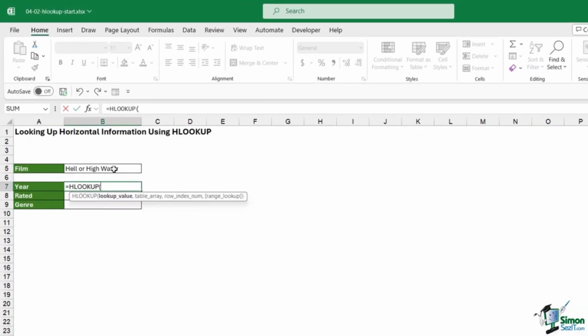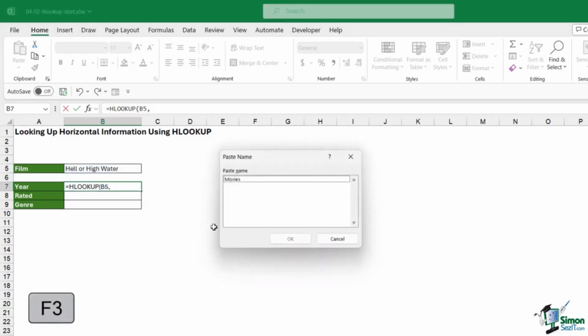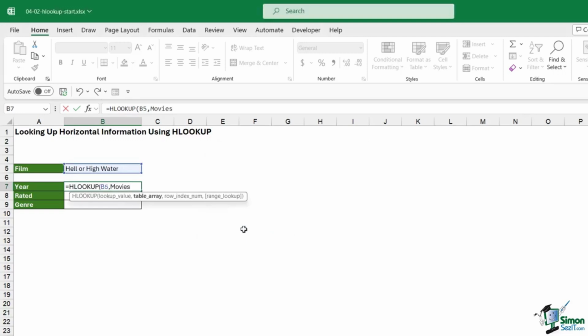Our lookup value is the movie name. The table array, well, I want to use the range that I just created. Now I could start to type in the name of the range. You can see there it is, movies. Alternatively, if you can't remember what you called it, you can press the F3 key and it will show you any named ranges you have in your workbook. So I'm going to select movies. Let's click on OK.